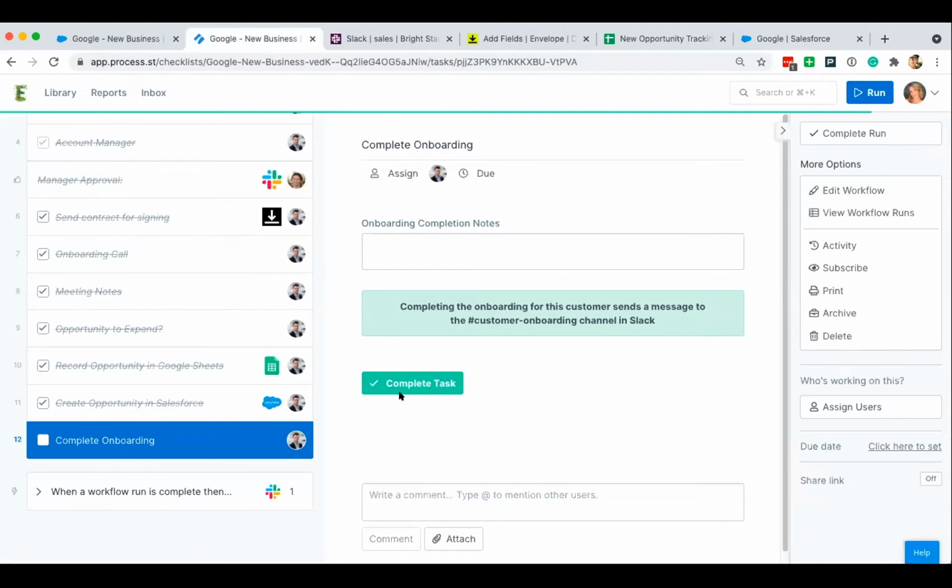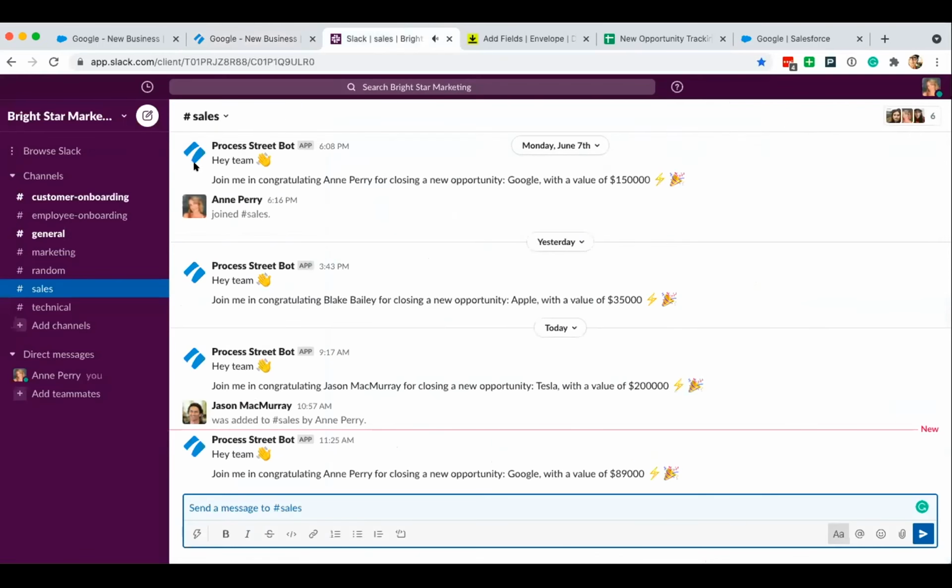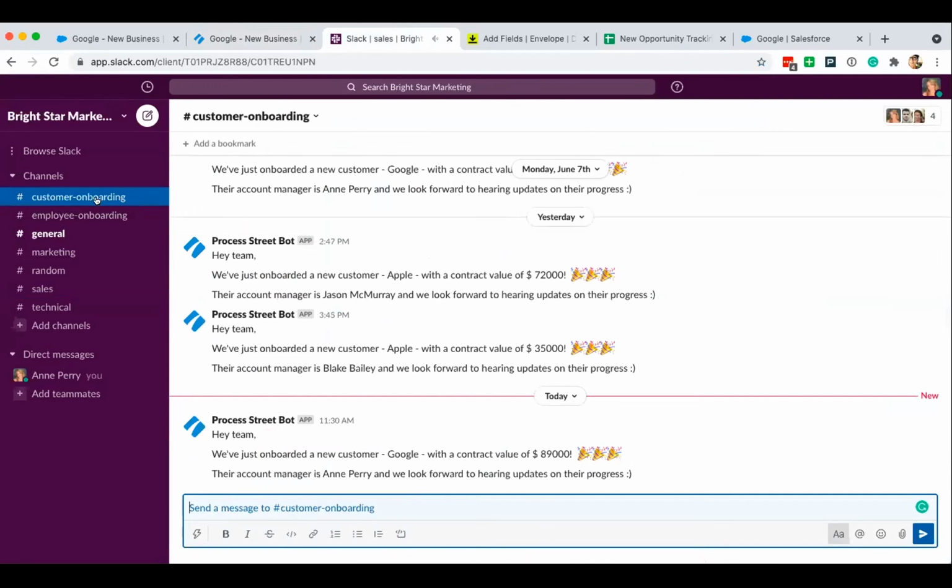And then finally, we're ready to complete this workflow. And you can see, again, we've got one more automation connecting this back to Slack. The moment we complete this workflow, we are greeted with confetti, and then Slack has our message here. So we can see that we've just onboarded this customer, contract value 89,000, shout out to me, woohoo. And we're off to the races with our new customer, Google.